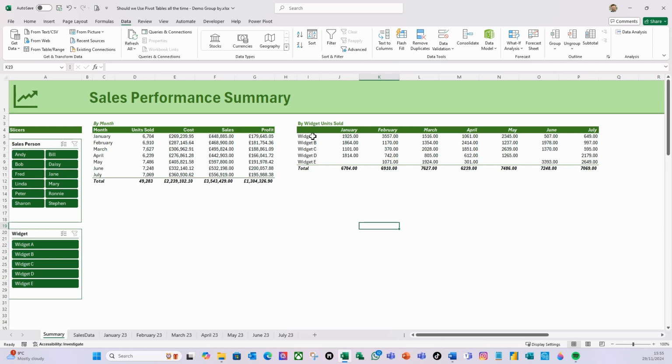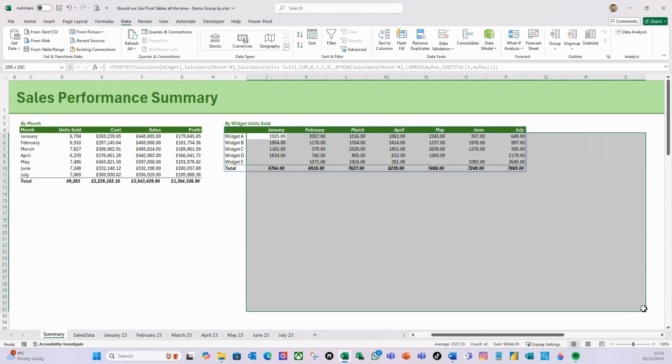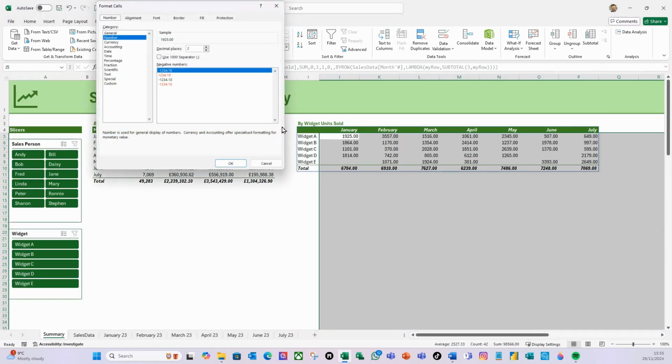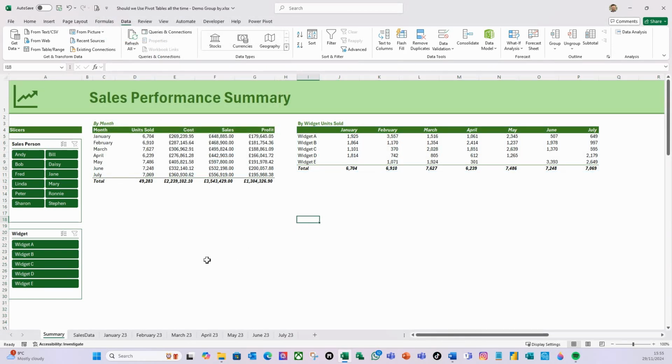And I can do some other formatting here just to make this so it grows. Do Control 1. Let's just make that number have separators and no decimal places and do OK. And that all looks a lot better. But yeah, there you go. GROUPBY and PIVOTBY.